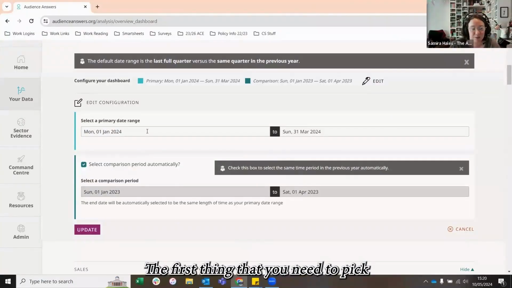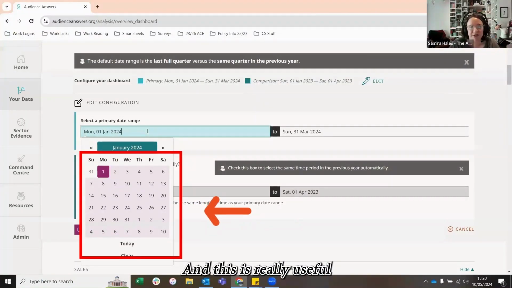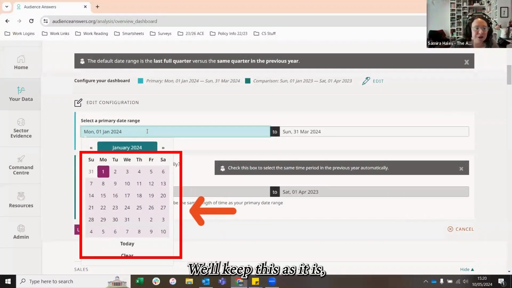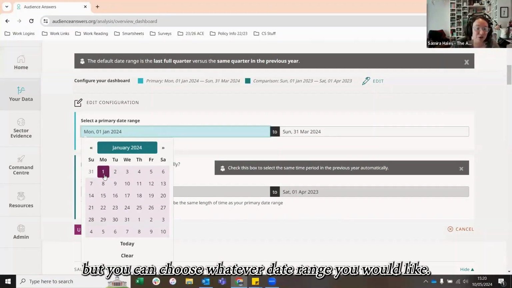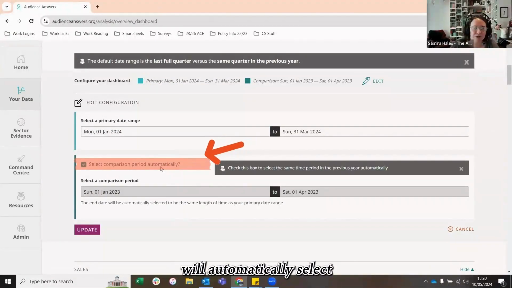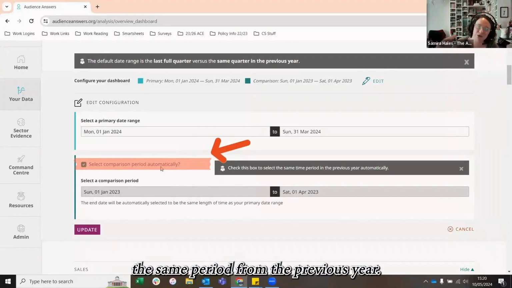The first thing that you need to pick is your primary date range. And this is really useful if you're trying to create any kind of funder reporting or any statistics for your board. So we'll keep this as it is, but you can choose whatever date range you would like.